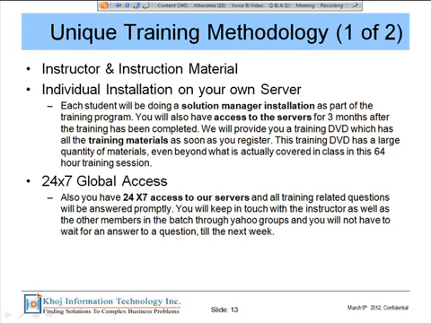Also, what's unique is individual installation is what you do on your own servers, right? Each student will be doing a solution manager installation as part of the training program. You will also have access to the servers for 3 months after the training has been completed. We will provide you a training DVD which has got all the training material as soon as you register. The training DVD has a large quantity of material even beyond what's actually covered in the class in the 64 hours, right? So which portions of it you have seen.